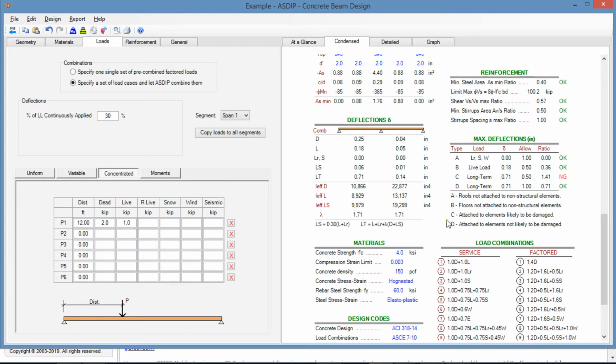This is based on the ACI code and it refers to different types of structures. For example, roof not attached to non-structural elements, floors not attached to non-structural elements. The type C is attached to elements likely to be damaged, and D is attached to elements not likely to be damaged. In our case, we can see that the calculated deflection complies with the code, except for the type C. So in this case, this beam can be used everywhere, except if the structure or the beam is attached to elements likely to be damaged.